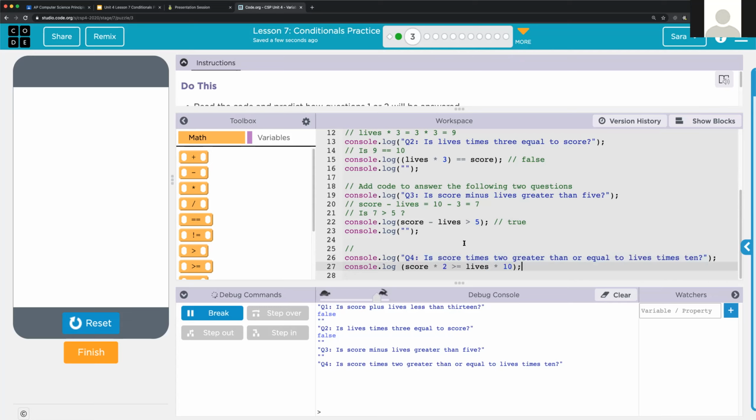So I'm going to paste that in there. So let's see, is the score times 2, yep, greater than or equal to, we've got greater than or equal to, lives times 10, and that's lives times 10. Awesome, yeah, great job. So let's go ahead and predict what this is going to output.